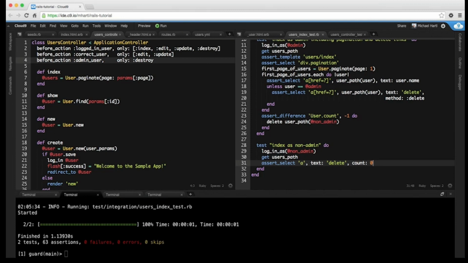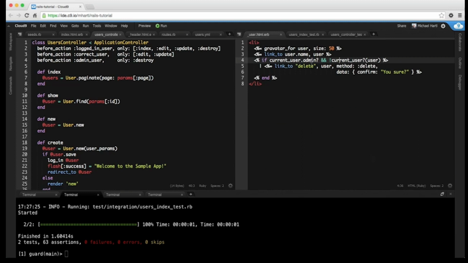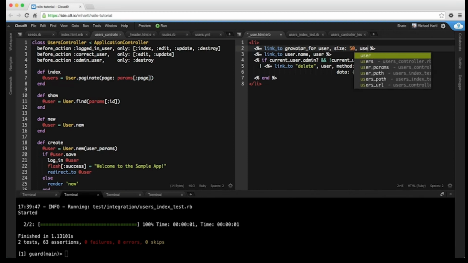All right. Oh, and I just realized there's one little refinement we want to add. I mentioned way back when we were discussing the user's index that we wanted to link the gravatars to the users. So let's do that. Let's link to the gravatar for the user, and then the URL should be the user path. We can just type user. Now this looks kind of weird. It just has user size 50 user.